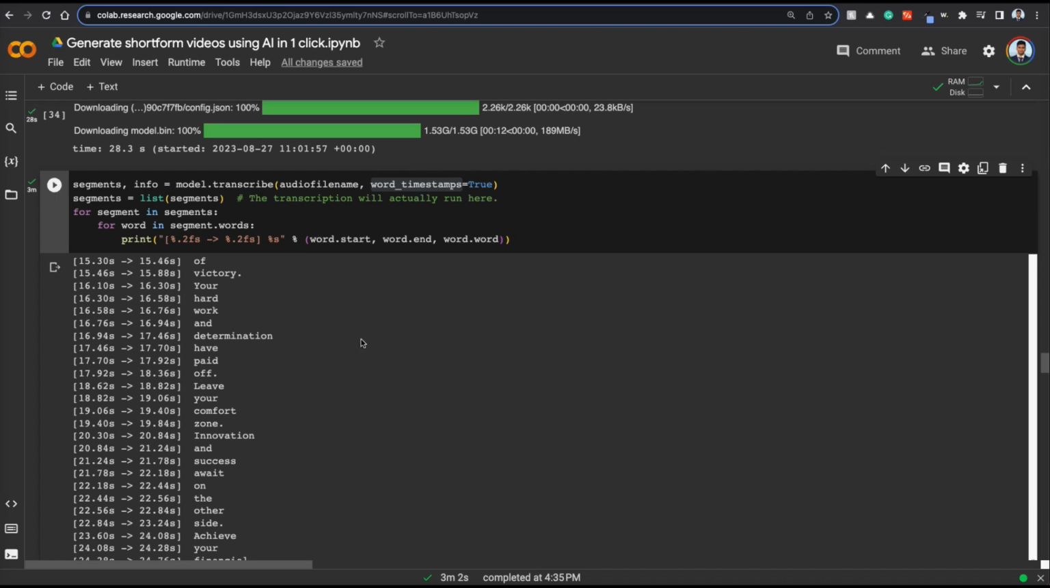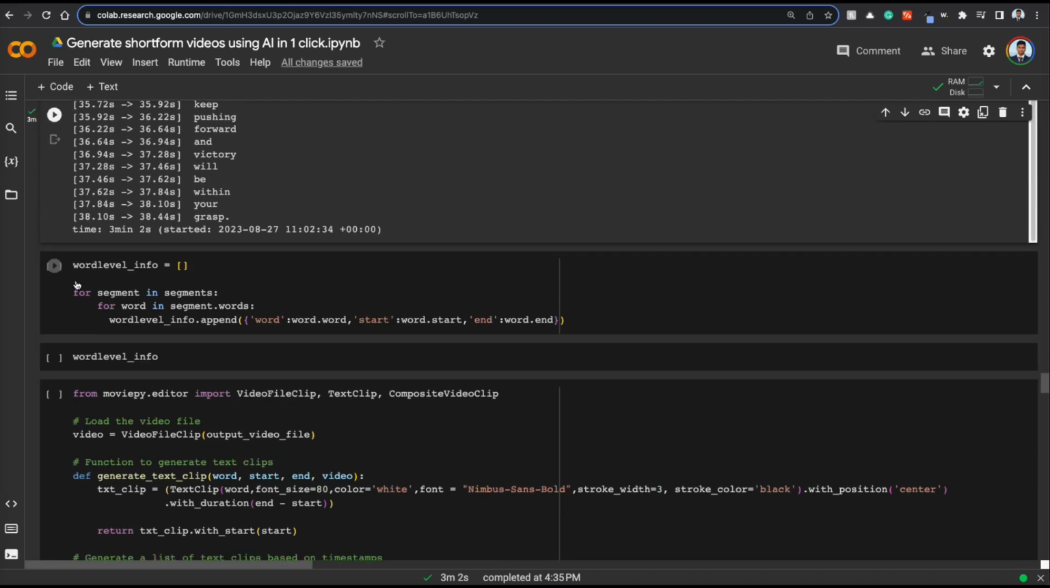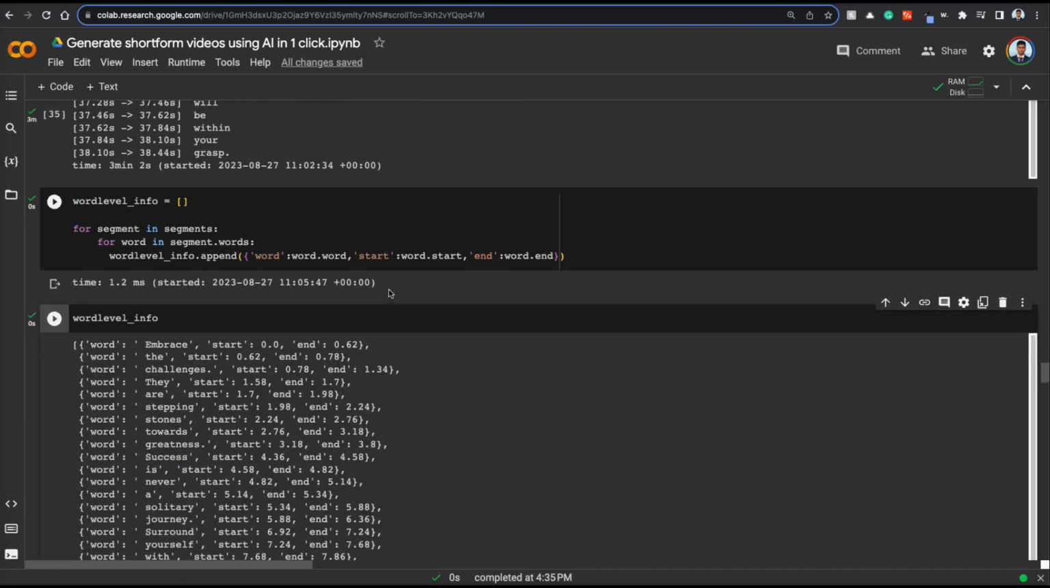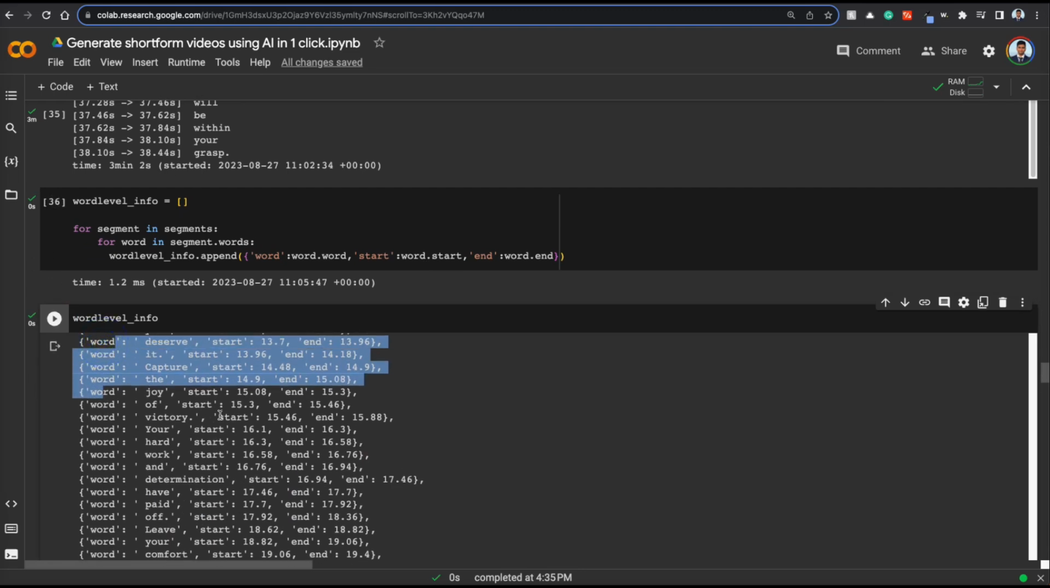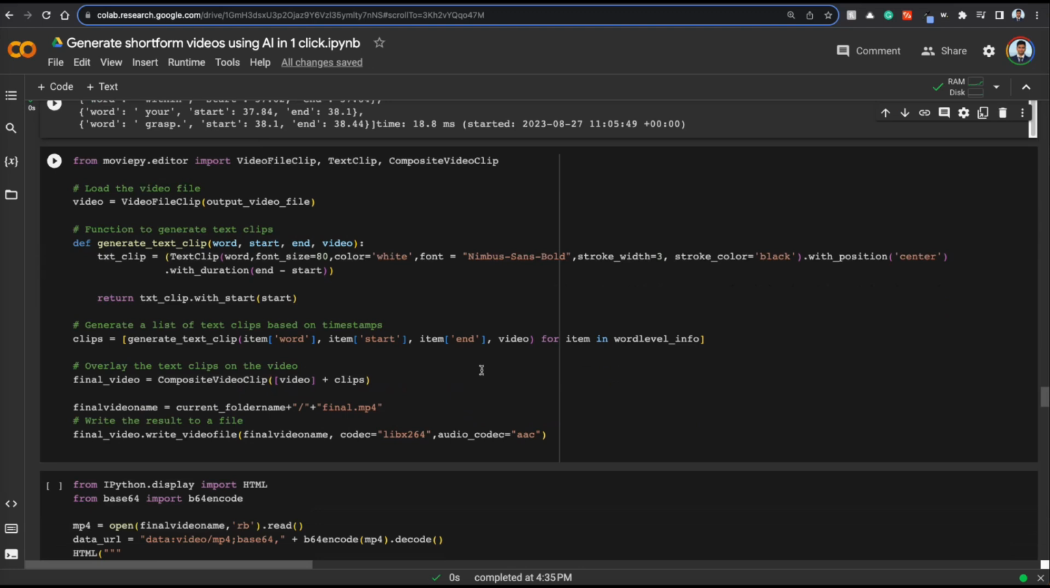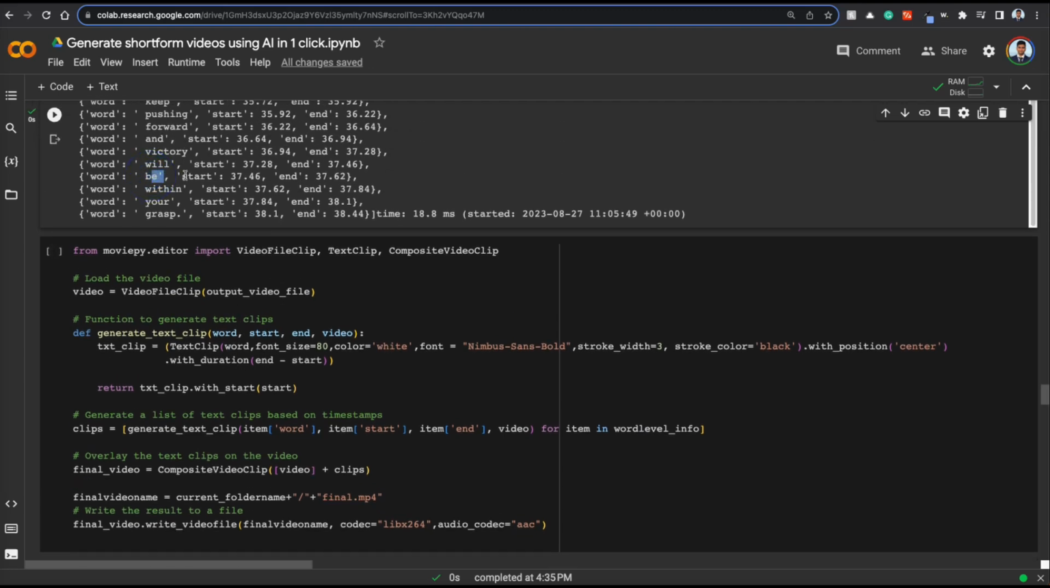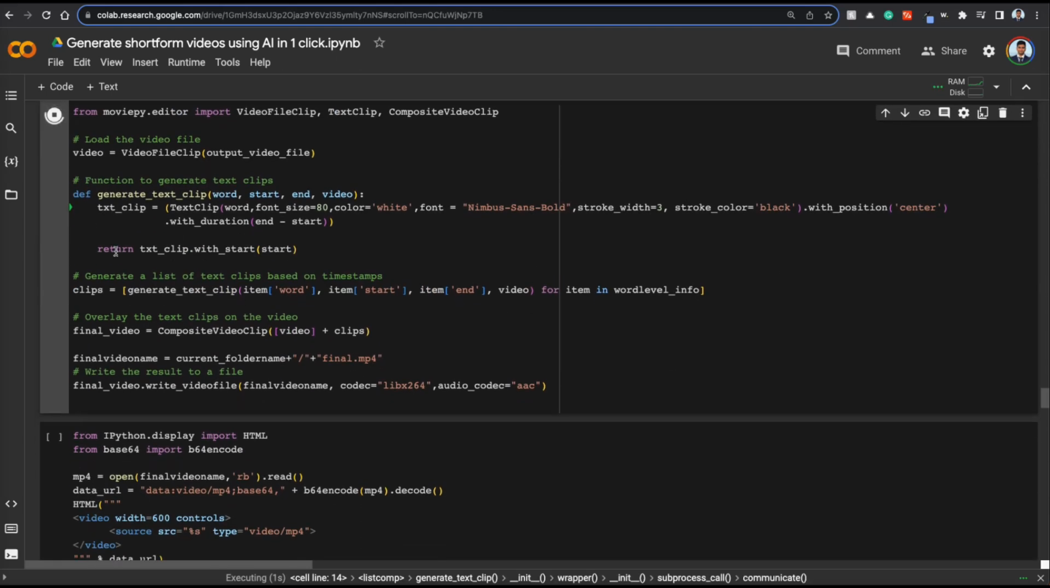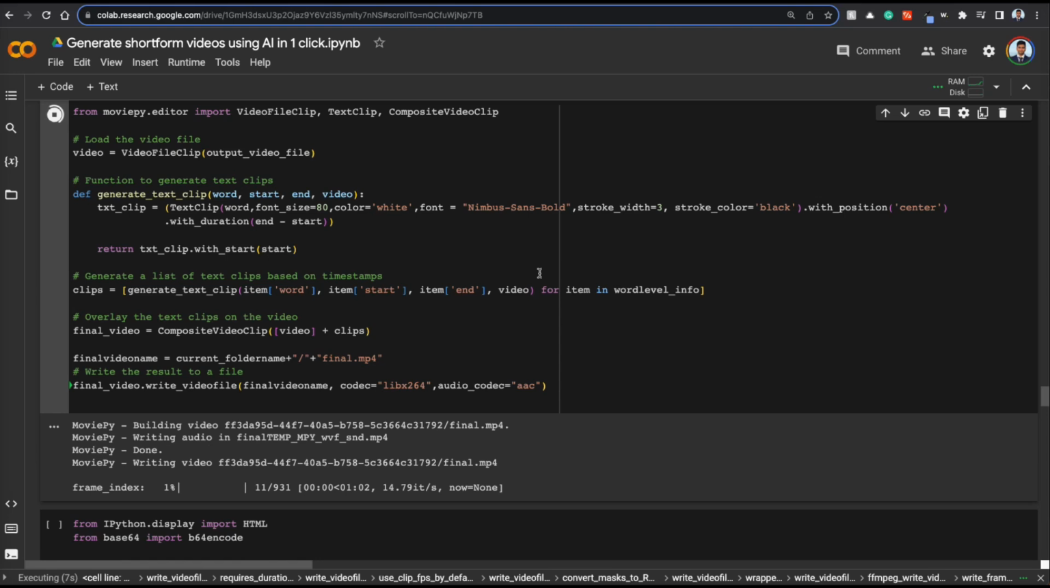Awesome, we have everything printed here. So let's just extract all these things in word level info. Simply word level info is a list of JSON where there is word, start and end. Now what we are going to do is we are going to take the previous video and overlay each word from its start and end point on top of the video that we currently have. So the biggest function is this generate text clip, which is going to generate a text clip and overlay the text clip, that is composite video clip, on top of the video.